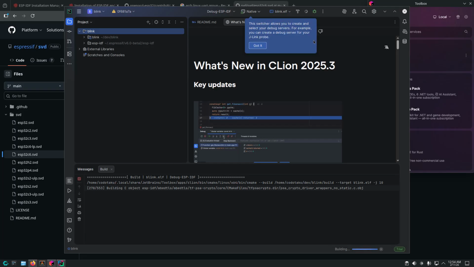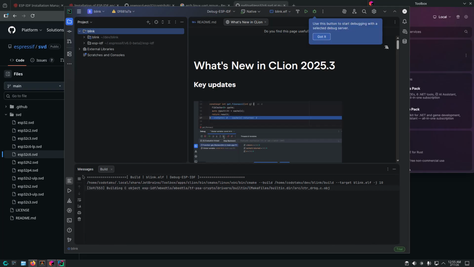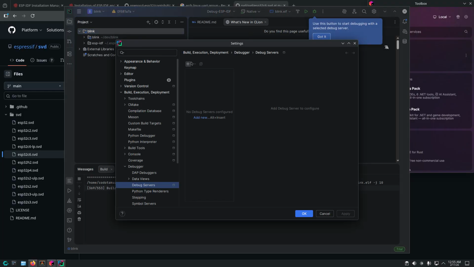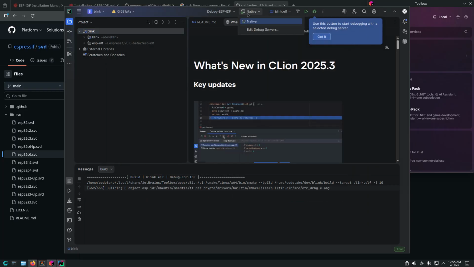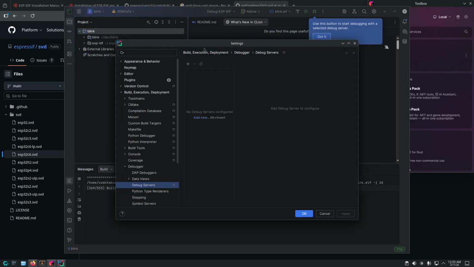Actually, hold on. I forgot one thing, I believe. Wait. No, actually, instead of native, because this would try to run that binary on my machine. No, we're going to select edit debug servers and add a new debug server. And here you've got generic J-Link, ST-Link for the STM ones, I guess. And here we've got esp-idf. This is a new one. So we're going to run that, right?